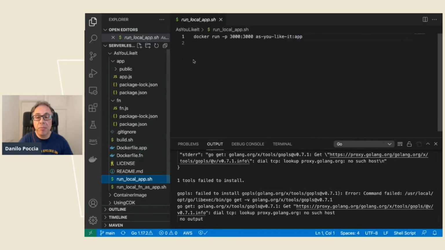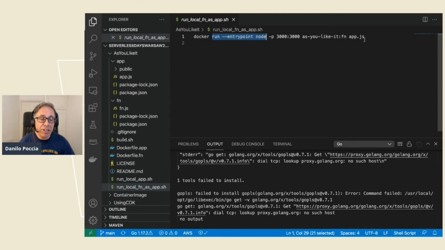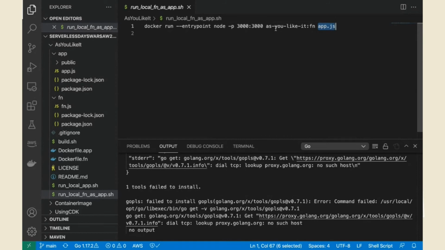The first command that you see here is how I can start the application as a traditional Express application. I just start the container and map the port to whatever I want. I'm using 3000 as network port. But if I take the function container, I just need to add this part. I need to override the entry point to start node instead of the runtime, and then pass the command, which is the app.js file in this case. And that's it. This is the same container running as a Lambda function or running as a web app.